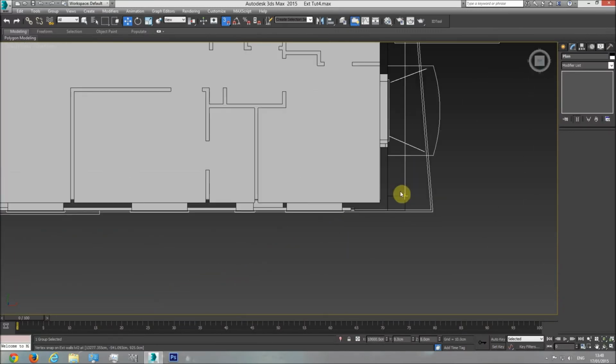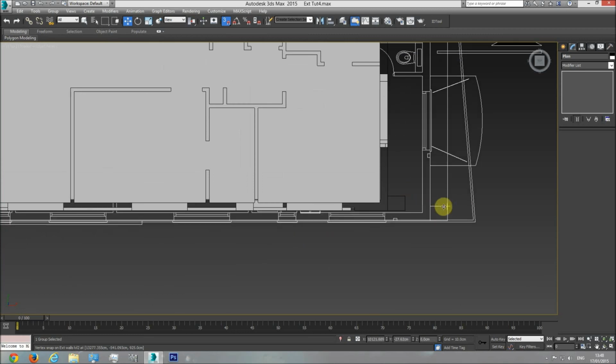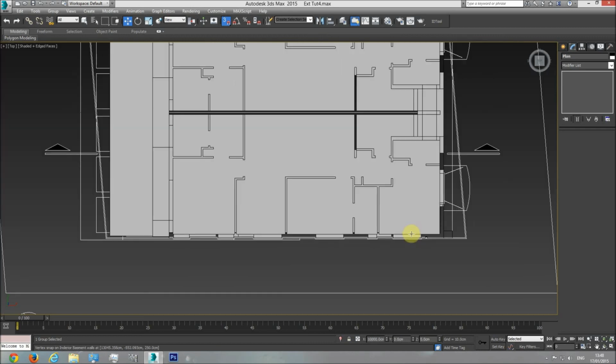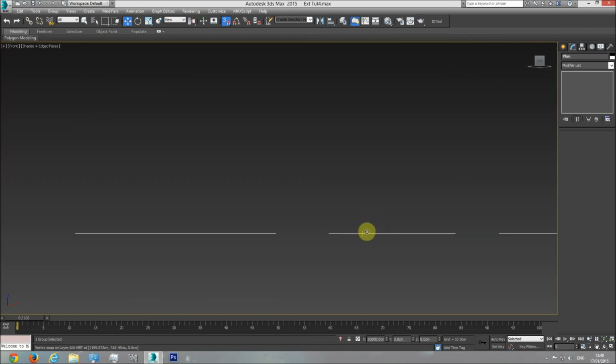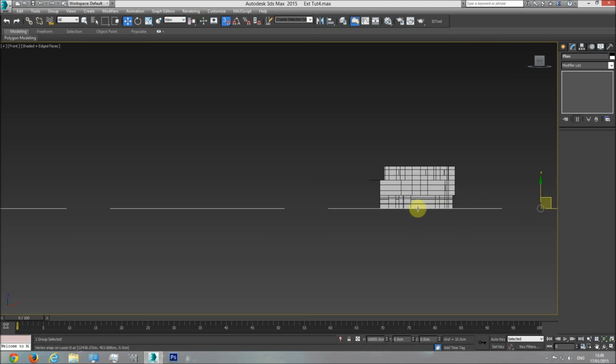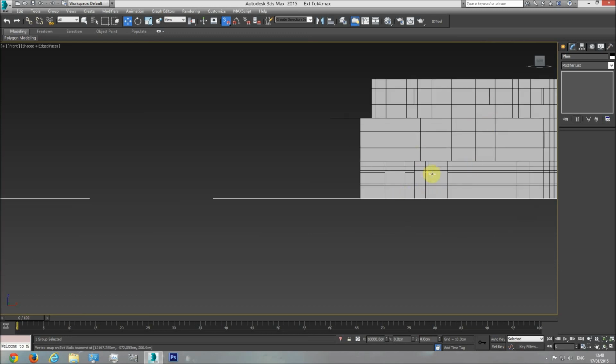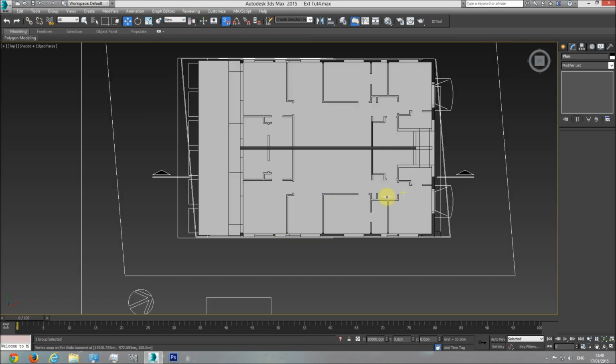So now our plan is aligned, because this bulge here is also present in our model. So I'm going to move it into place. That's great. In the front viewport you can see that the plan is still at 0 on the y-axis, so it's underneath our model, which is what we want.